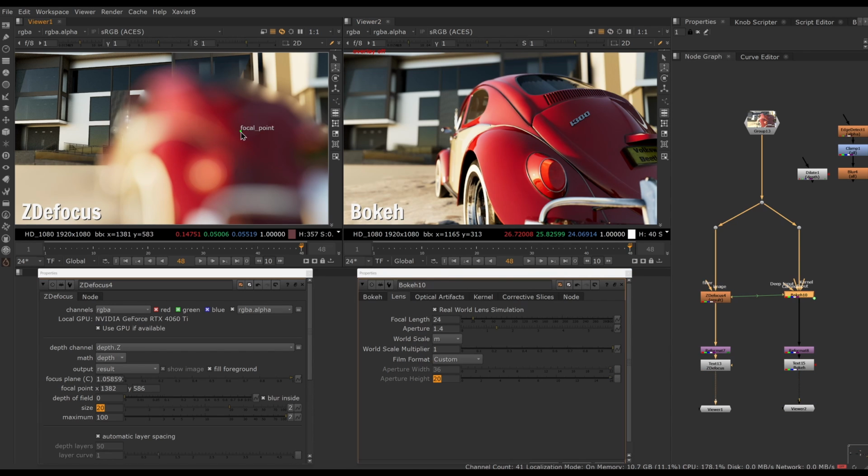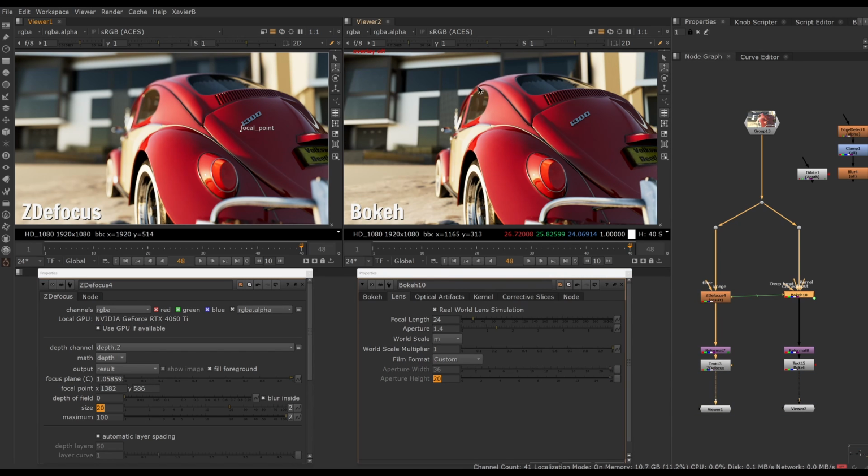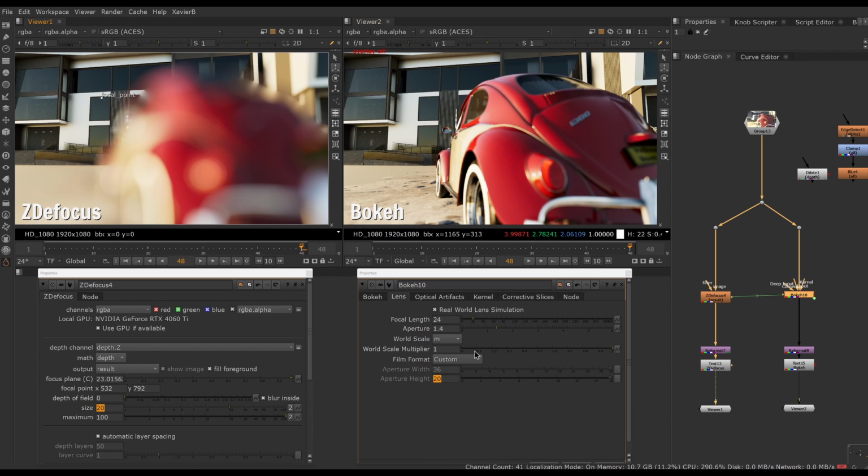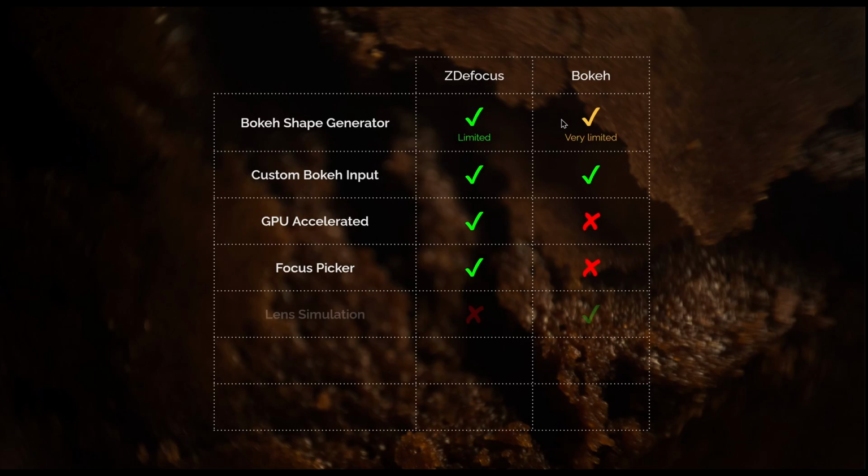If we focus on the back of the car, it looks plausible. If we focus on the building, it looks plausible. So we don't have to fight the size control as we focus near and far. This is a huge advantage of the bokeh node. If we compare both, the fact that we have lens simulation here on the bokeh side is a huge advantage. And this is a big omission, I think, in the ZDefocus node.